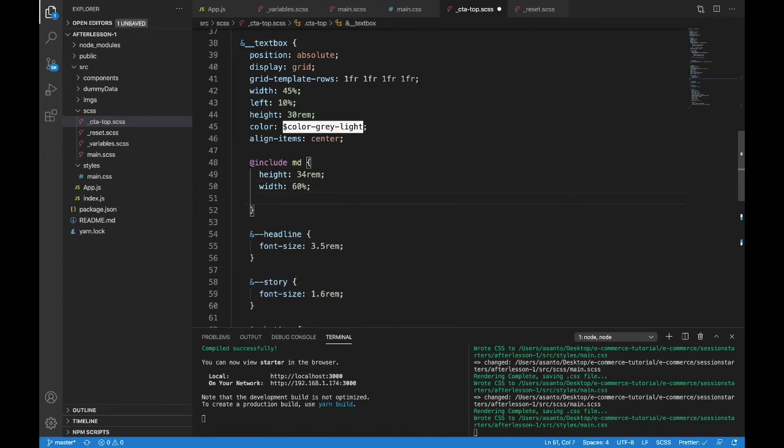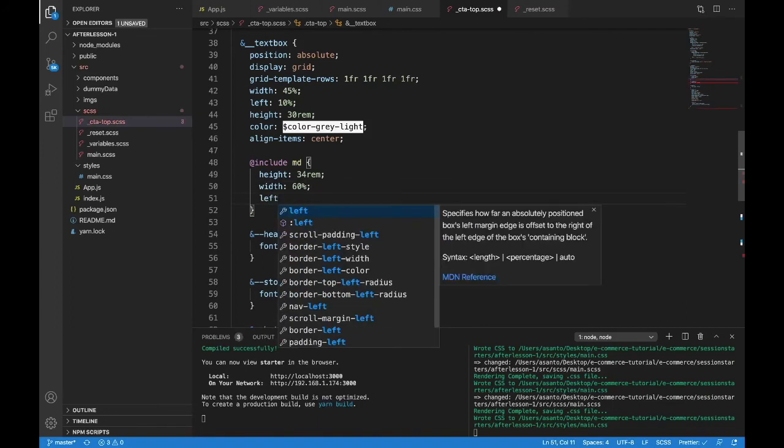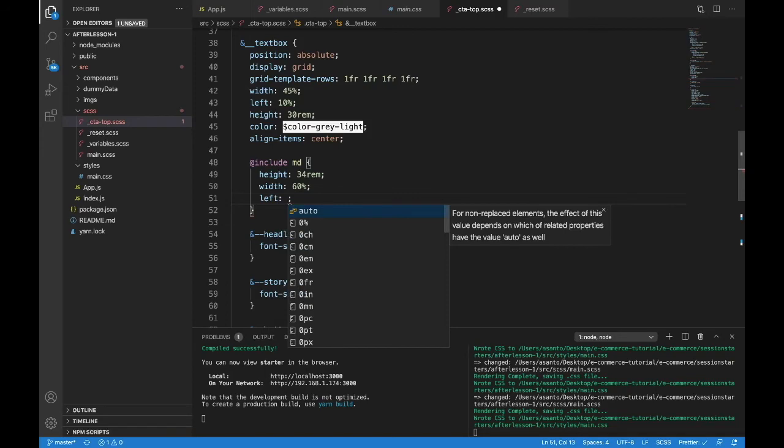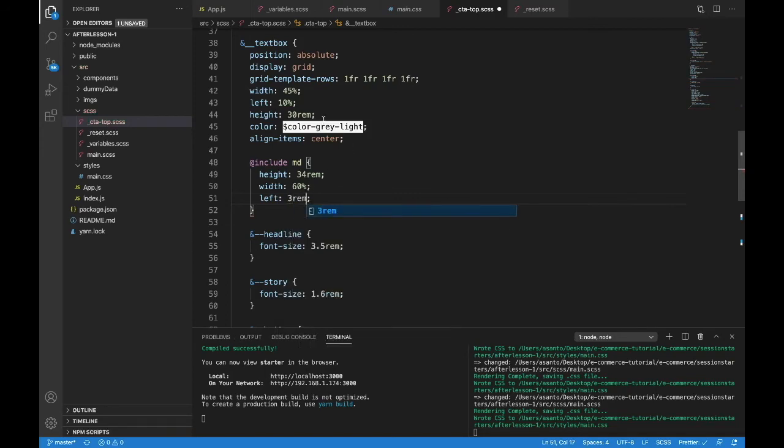And finally, since we're at 100% on the actual width of everything, we can get off the left, not by a percentage, but by a set amount. And the set amount I'm going to use will be 3 rem. Let's take a look.